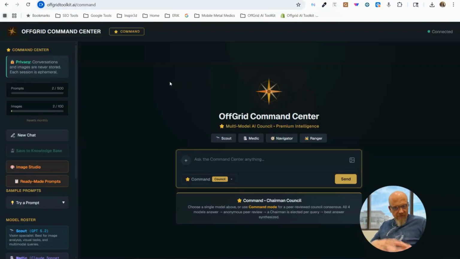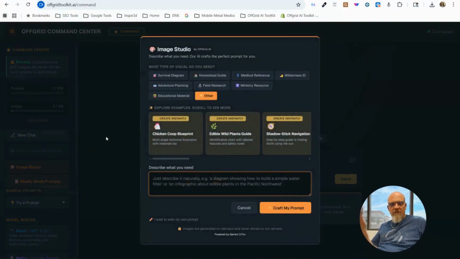So if you get to the OffGrid AI Command Center over here on the left nav menu, you're going to see a button that says Image Studio. You can also create an image after producing an article or whatever, a corresponding image, but you can just come in and create an image. So you can start with what type of visual you need.